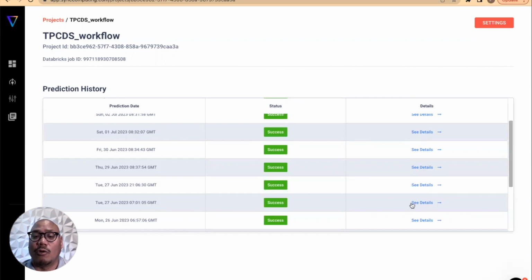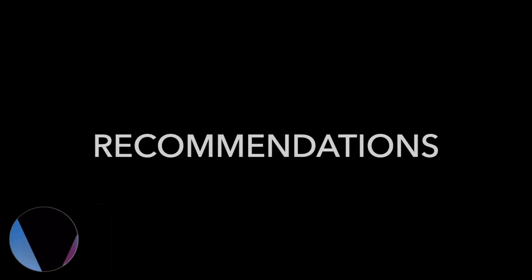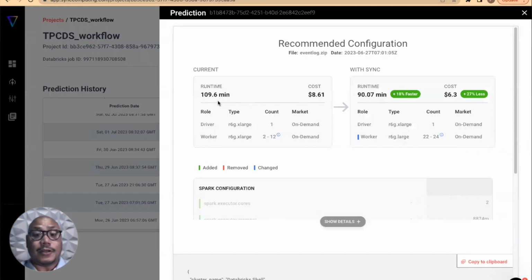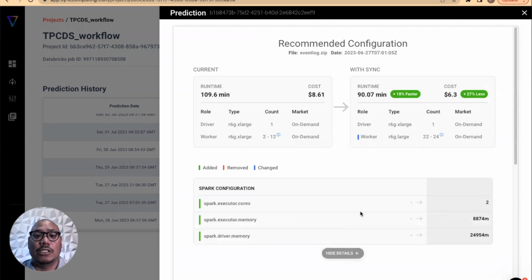Let's take a look at one of our recommendations. These values on the left are the actual metrics reported by the Databricks run. As you can see here, the TPC-DS notebook task took about 109 minutes to complete. Gradient analyzed that run and made the recommendations here on the right. Not bad. By using a smaller instance type, but increasing the number of nodes and changing some of the Spark configurations, Gradient predicts you can run 18% faster and 27% cheaper.